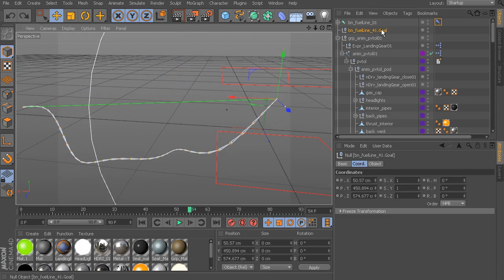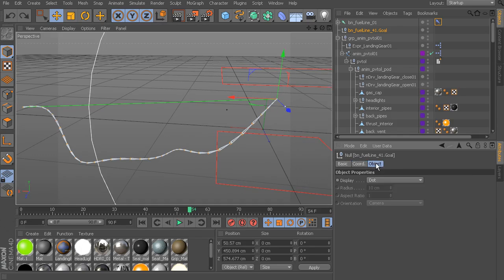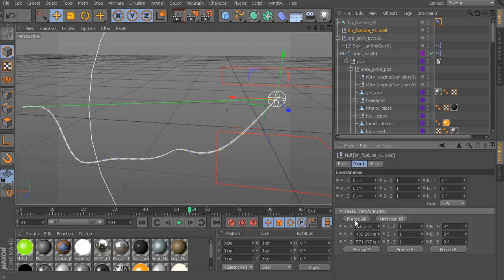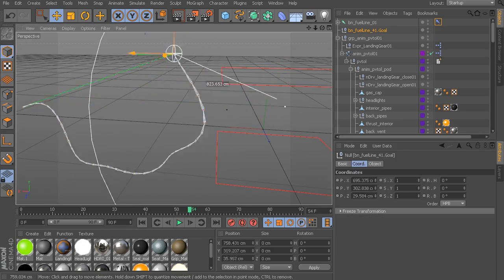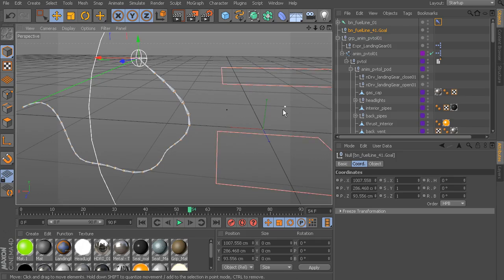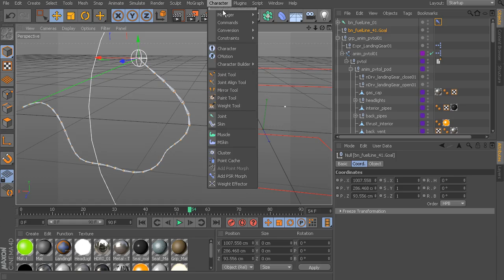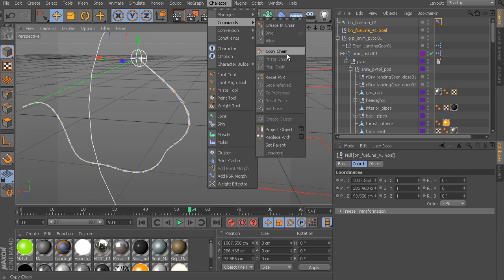Let's do a few things, because right now the goal is a bit difficult to select from our viewport. We'll go to our Object tab and set the display to Sphere. It's getting cut off in the video, but it's the last choice. Next, let's set the orientation to XY and the radius to 60. Much better. We'll also go to Coordinates and freeze its transform. So as we start to have fun with our IK system, if we need to get back to this very position, it's either a matter of zeroing out these values or heading over to the Character menu, Commands, and choosing Reset PSR.